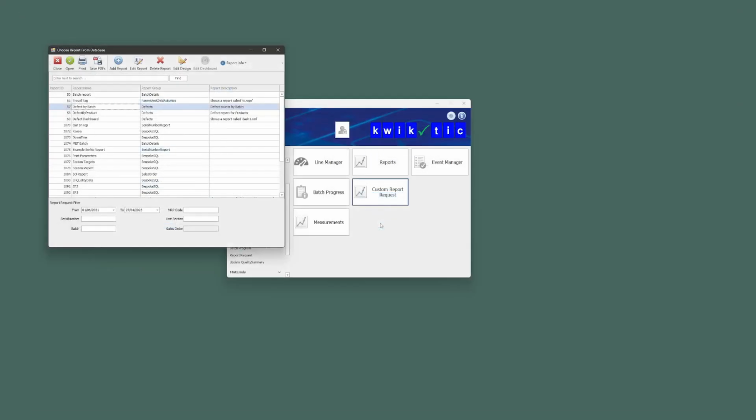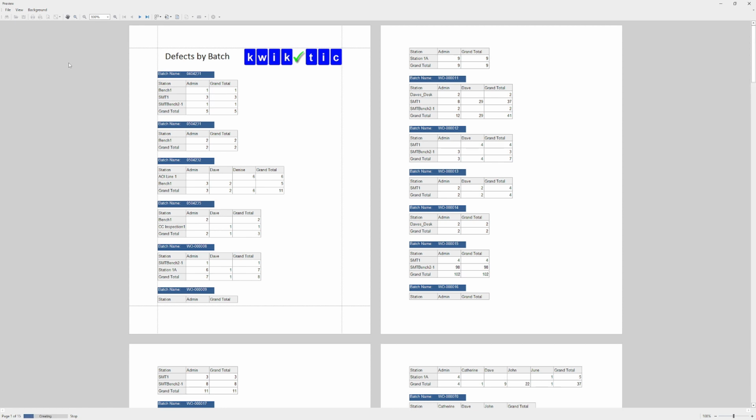Once created, these report templates can be run and exported to various file formats, or directly emailed as a specific file format as well.